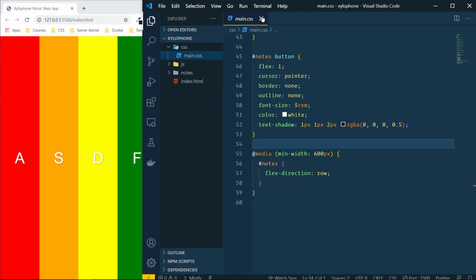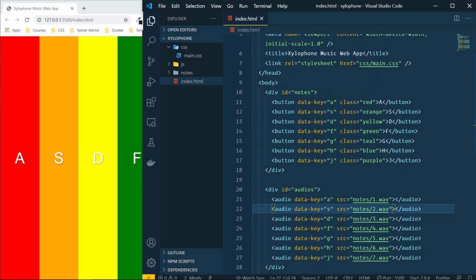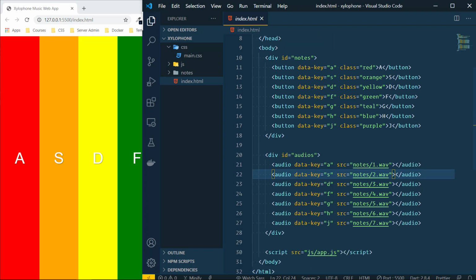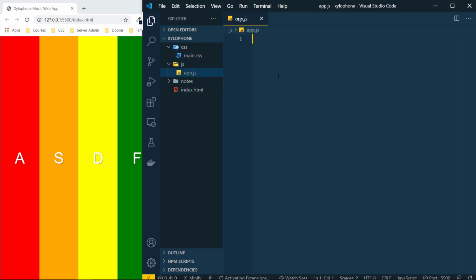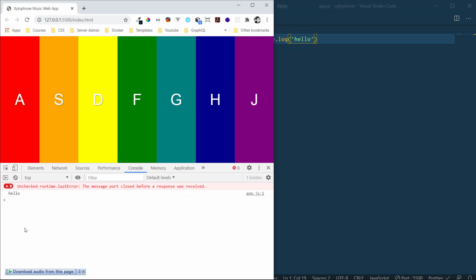So now what we need to do is get into the JavaScript to make this work. When we click on any of these buttons, we want to play the sound that is attached to it. Okay, so we already created the file, so this is it. Let's just test if it's working. So console.log hello. Let me go to my console down here to see if it's working. Okay, perfect, it's working.